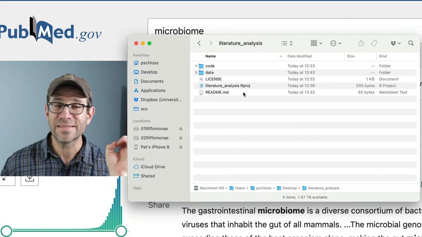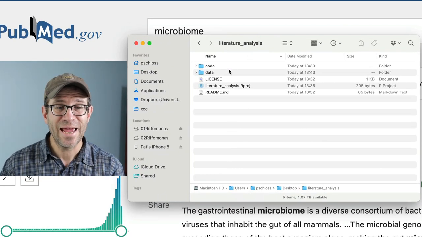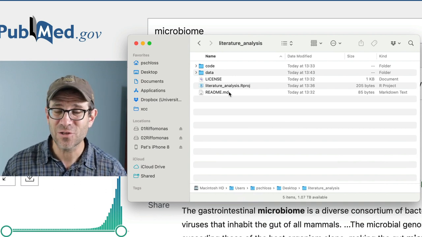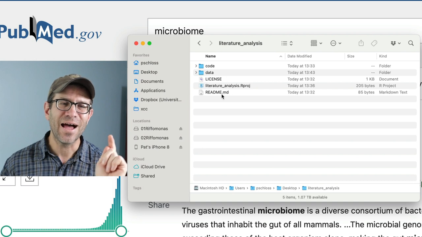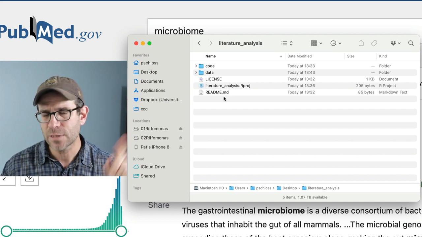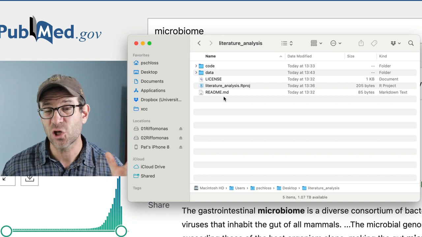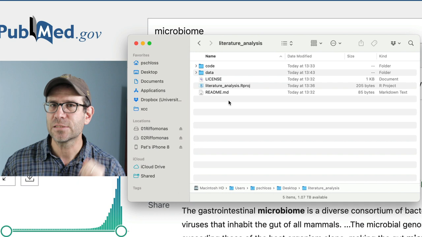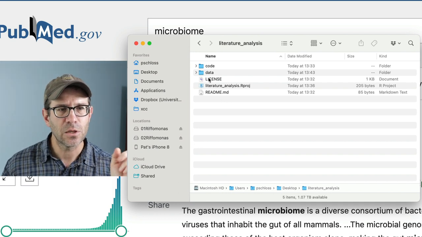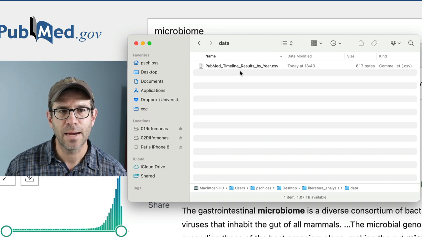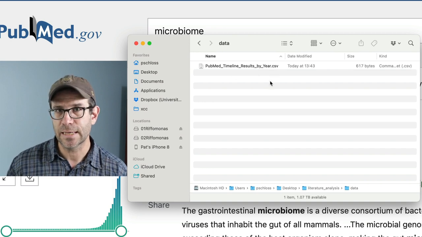And then I've got this literature analysis directory that is synced with GitHub. So if you want to get a copy of this file, as well as all of the code that I'm working with, you can get that. If you go down below in the description, there's a link to a blog post. As you know, I've also got a video that'll show you how to get caught up. This is going to be the first episode in this new series of videos.